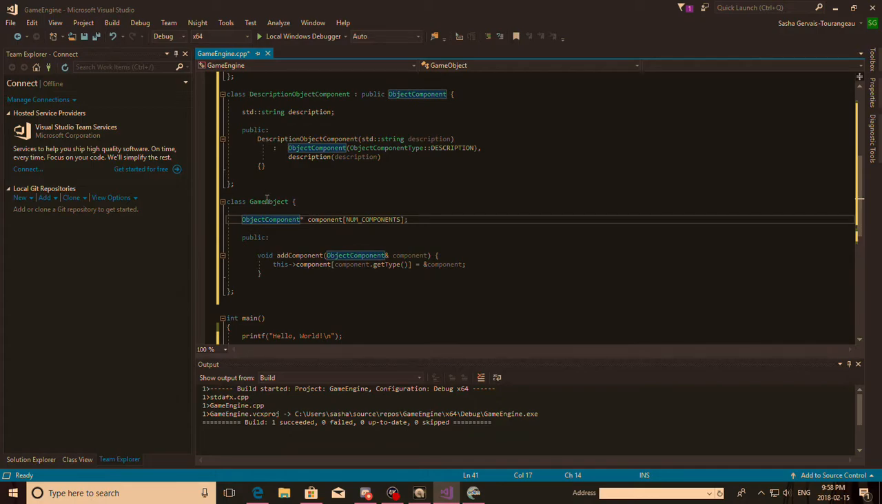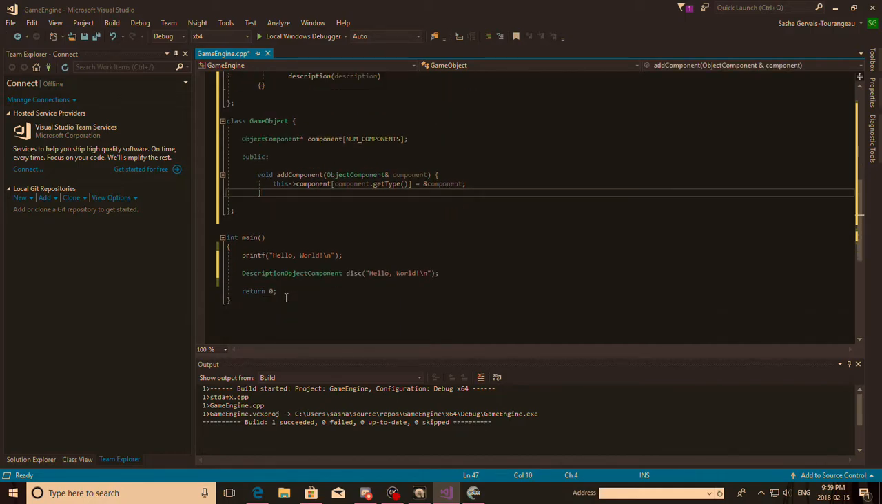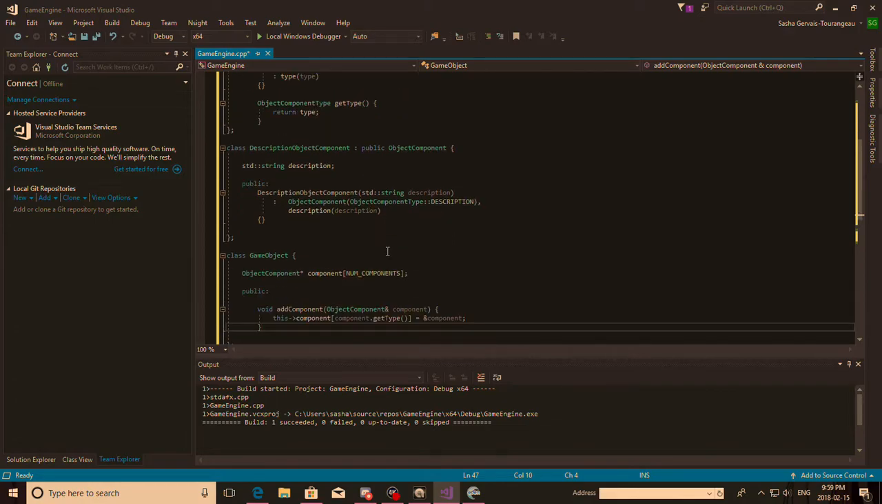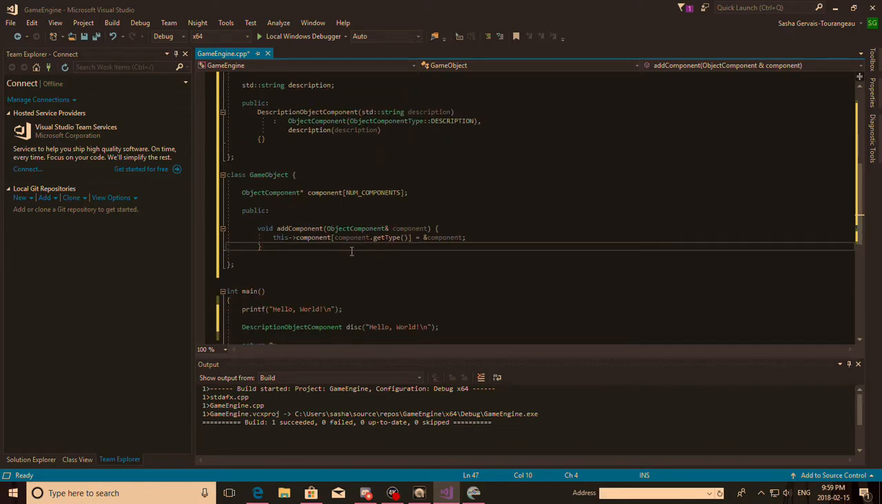You can also add it so that the game object manages the pointers themselves. You can have a whole other array here that keeps track of if the component pointer is owned by the game object class, and if the game object class goes out of scope, it checks which ones it owns and deletes those ones itself. You can do that too. So we have our add component function, which we can add our component to. And right now, this is pretty much enough to get a basic idea of the structure of game objects and what they can do here.